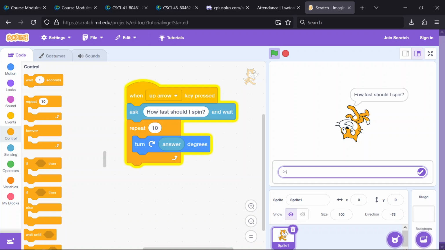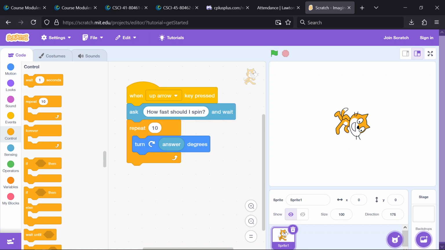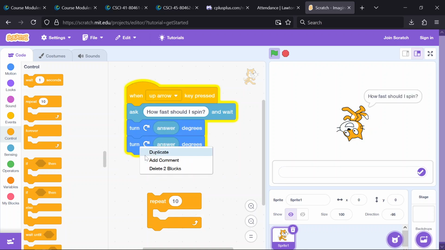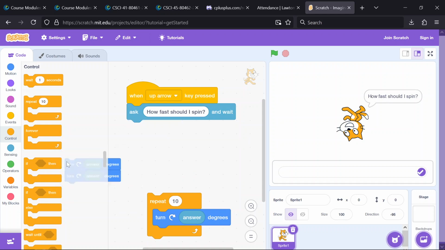If I do 25, then he's going crazy, right? If I do even more than that, 45, now he's very dizzy. Does that make enough sense? It's repeating this 10 times, which is so much better than the alternative, right? If before we knew this, what would we have to do? It'd be like, all right, if I want to turn that many 10 times, I got to duplicate the block 10 times. And that's disgusting, okay? It's much better to use a repeat.